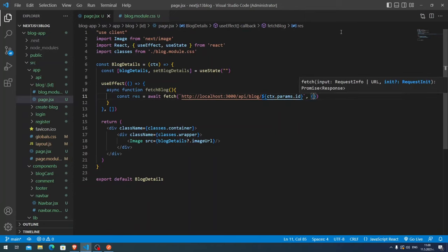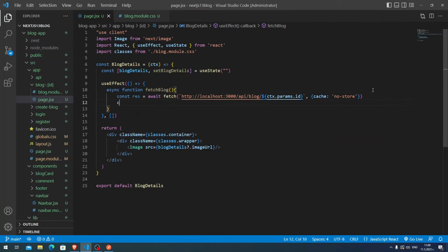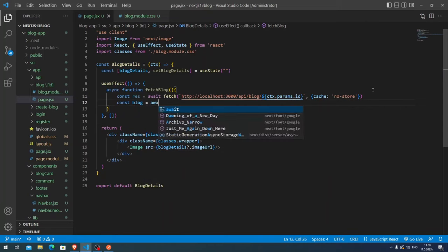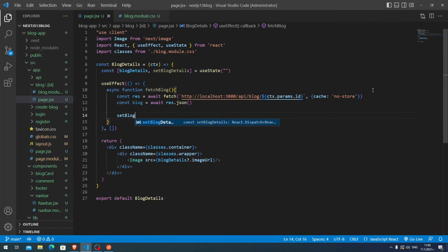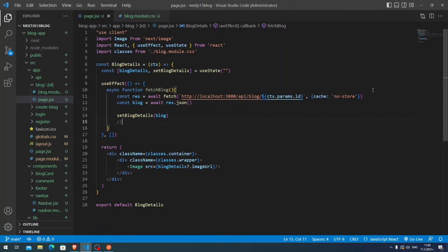And here, I don't want to store it. So here, cache, no store. Then, const block is equal to await response.json. And then here, set block details to block. And then I have to do some things because we need to do for the likes and stuff. But first, I want just to fetch, or actually, I'm going to do it.